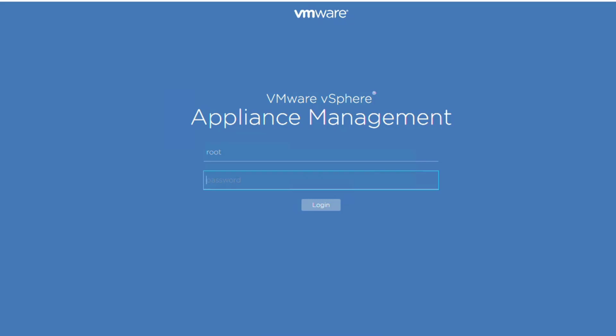I locked myself out of VAMI. I was upgrading my vCenter 6.5 to 7.0 update 2, and I must have copied my root password wrong, because I'm getting this error, as you can see on the screen: "Unable to authenticate, try again." I tried different passwords I could use. I tried the white spaces, nothing works. So the only solution was to reset the root password in the vCenter appliance. I will show you now how it's done.